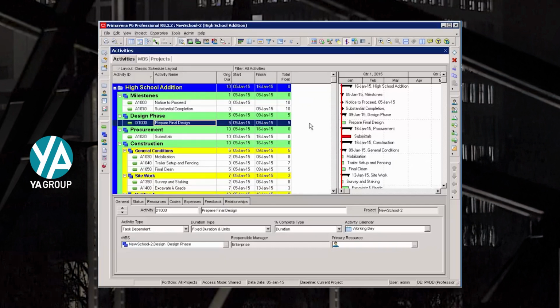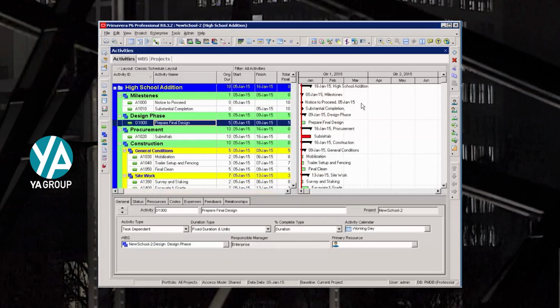That's the basics of columns. We'll come back to these when we do layouts later for reporting. Now, let's look at the bar chart area.